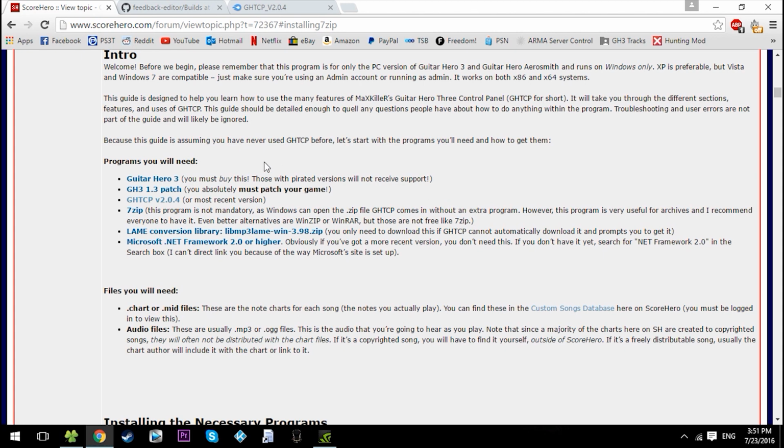So firstly you need Guitar Hero 3, the 1.3 patch. This is absolutely necessary. Don't think it's just a patch to fix bugs and stuff. You actually need this in order to be able to play customs. Guitar Hero Control Panel version 2.0.4. Versions might change since I make this video, but it's stayed that version for about 2 years or something now, so I don't think there's any more updates coming out.